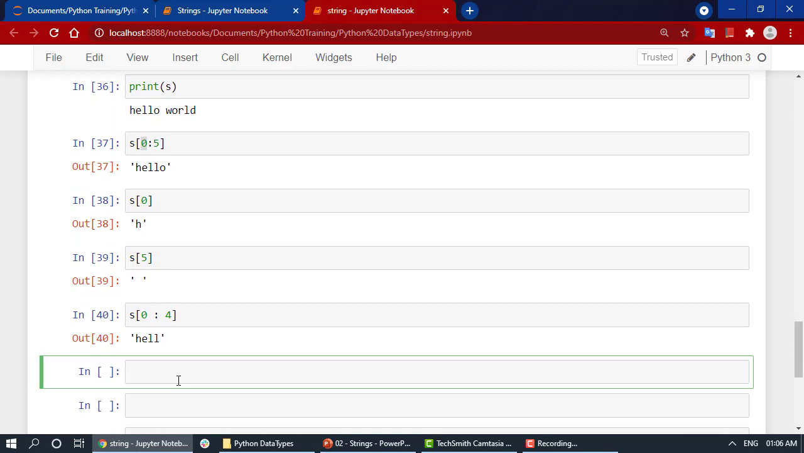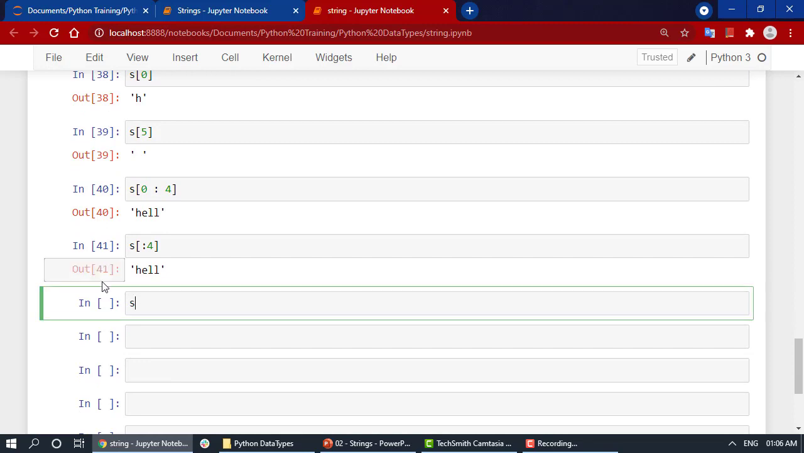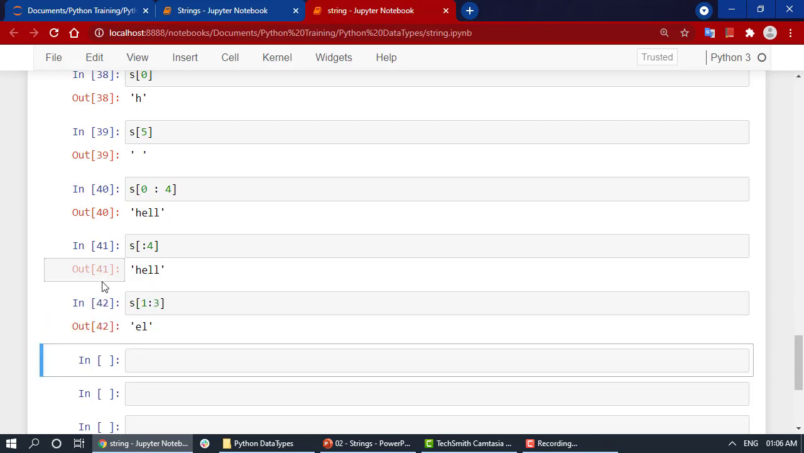One more important thing is that you can shorten it. You don't have to write 0 if you are starting with that. Okay, you can just keep it blank and it will work just fine. But if you want to start from index number 1 or 2, you have to mention 1 or 2. Okay, by default it will take 0.